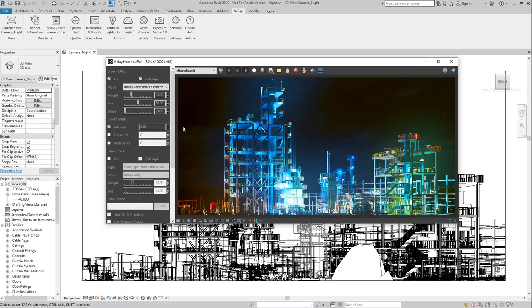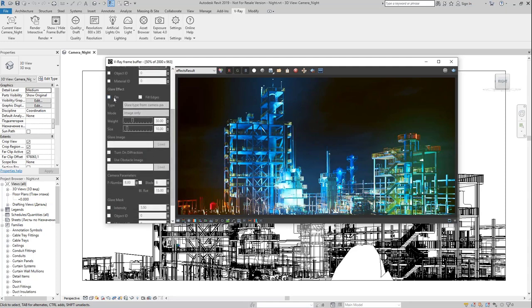And now let's continue with the glare effect. Glare introduces the starry look that results from light passing through the camera lens and creating a flare around the light source. You can see I can disable it again and enable it. So basically these stars here are created by the glare effect.